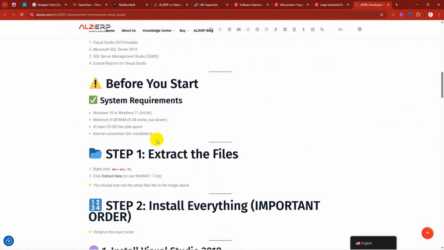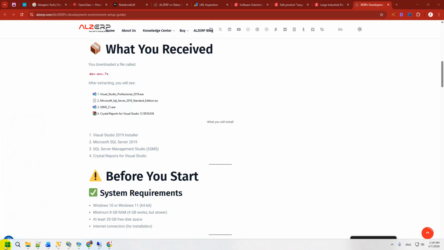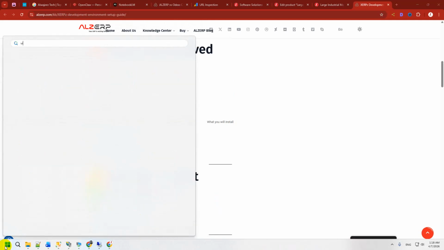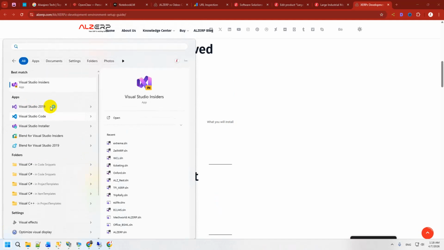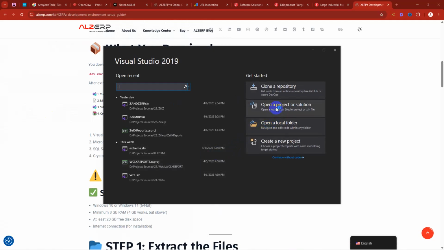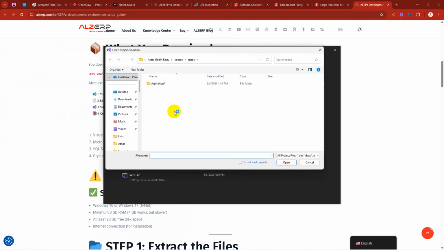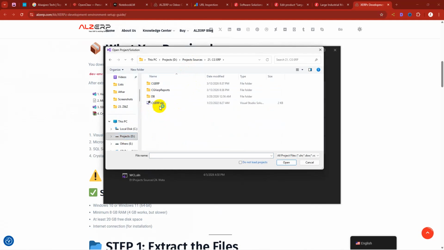So after installing all the software, you need to open Visual Studio. I'm going to open Visual Studio 2019. Click on Run as Administrator to run the project. Open the solution file location, and click the solution and open it.